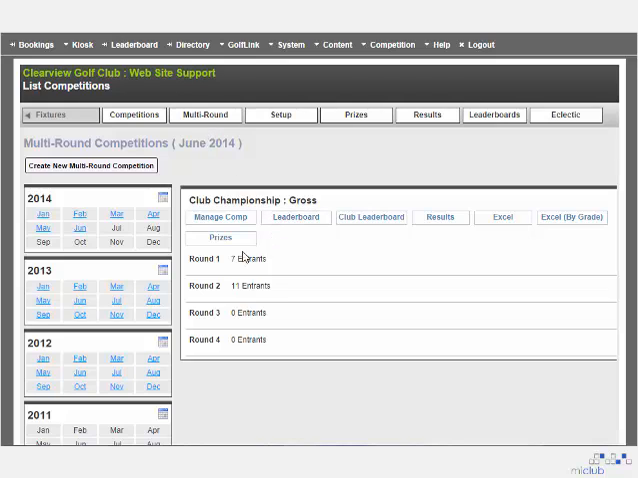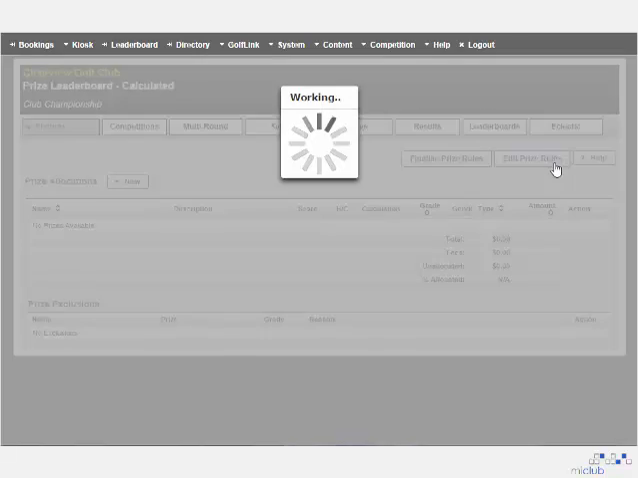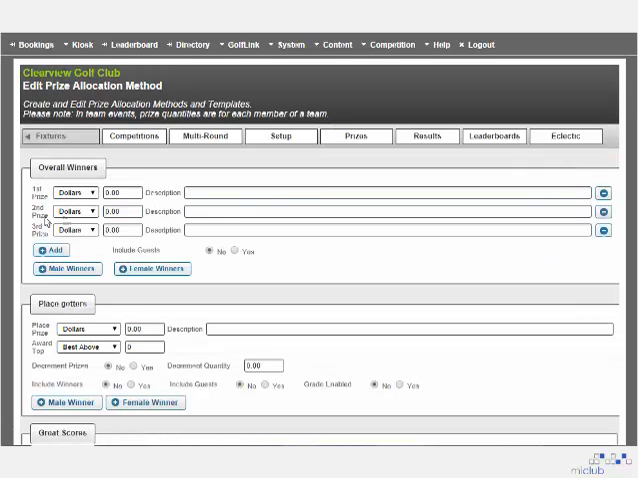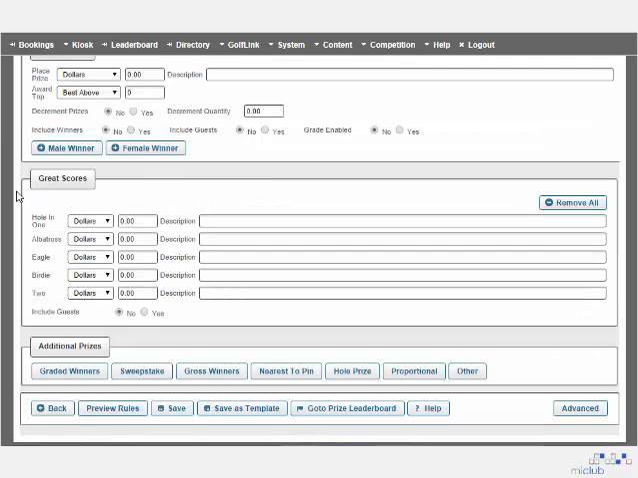This will take you to the multi-round area where you'll see a new prizes option. Selecting this will take you to the same prize leaderboard option, as well as giving you the edit prize rules functionality. As you'll see by this page, the allocation methods are exactly the same as they are in the individual competitions.